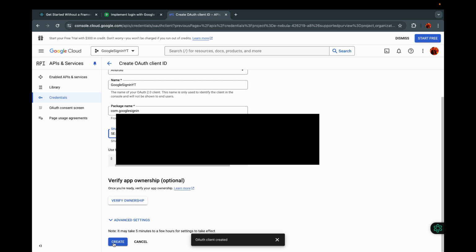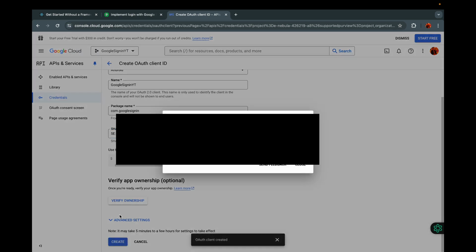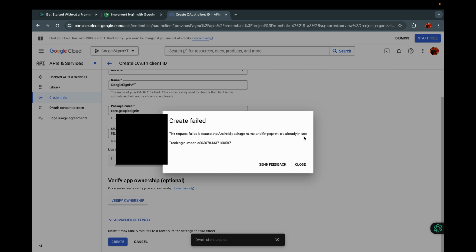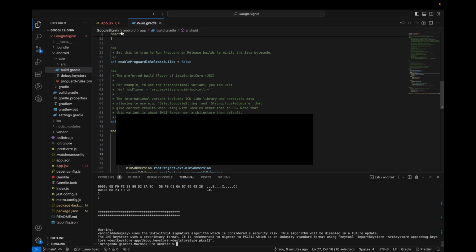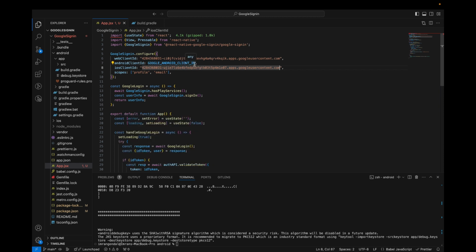So if I create, it will give me an error, but in your case, if you're using it for the first time, it will not give you the error. So I'm creating, and you see the fingerprint is already in use. But in your case you will be good to go, and it will give you the client ID. Just copy that client ID and paste it over here. I don't have it, so I'm not going to paste anything, I'm going to leave it empty.